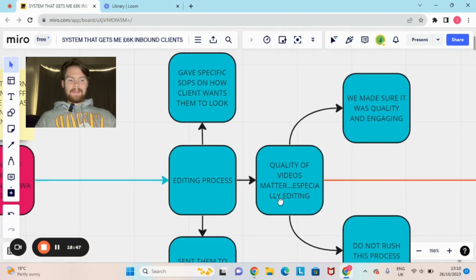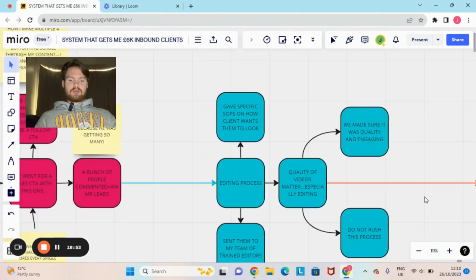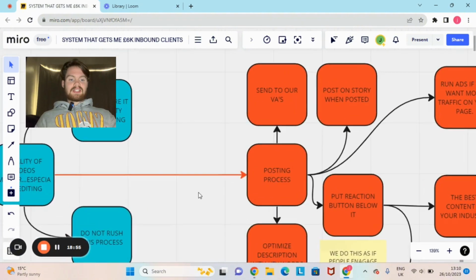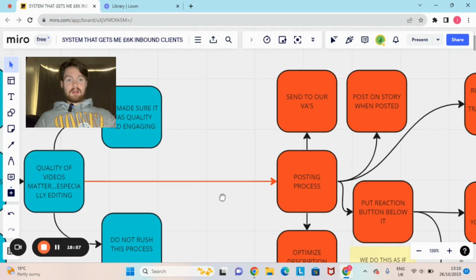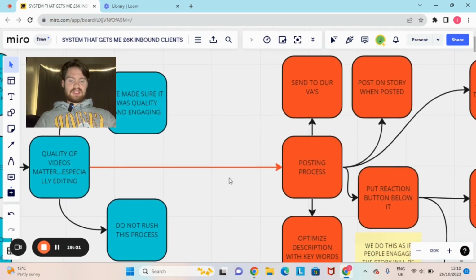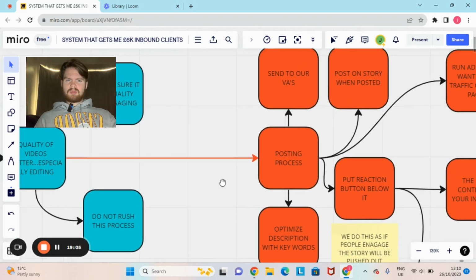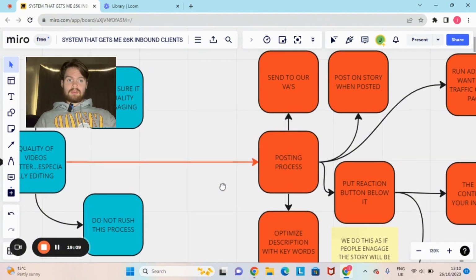We edited it in an amazing way, in a professional way. So the posting process, this is what we do offer, but for this client we didn't actually post. We haven't been posting for him. He wanted to do it himself. He's been posting, but we do offer this as well. But I'm just going to go through it anyway. This is what I would have done, and it probably would have got more views if we did it this way.